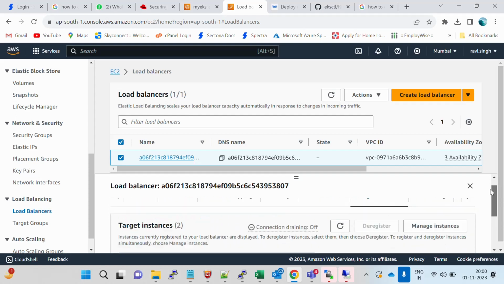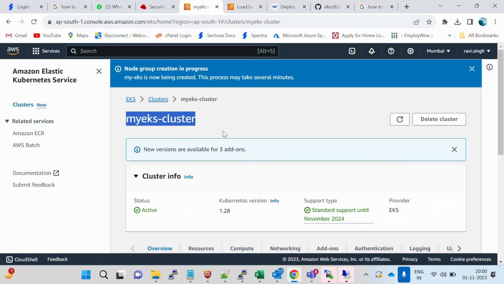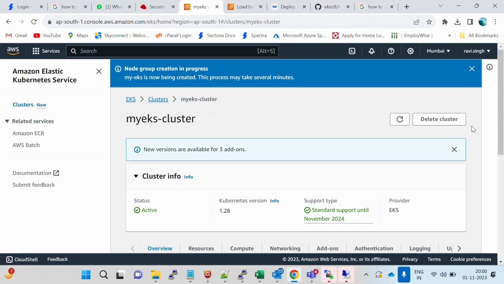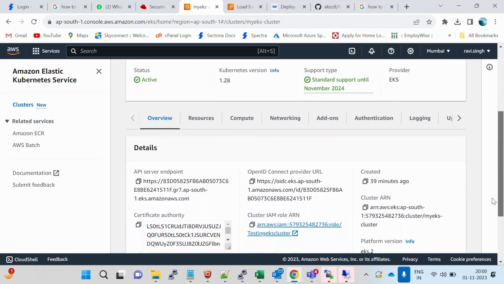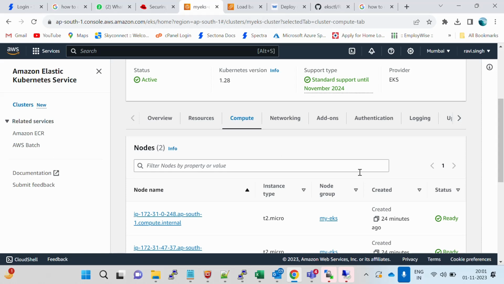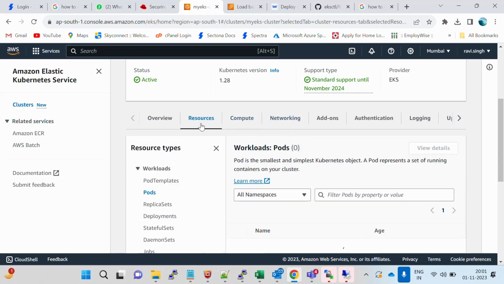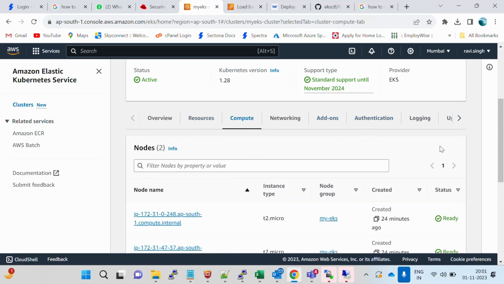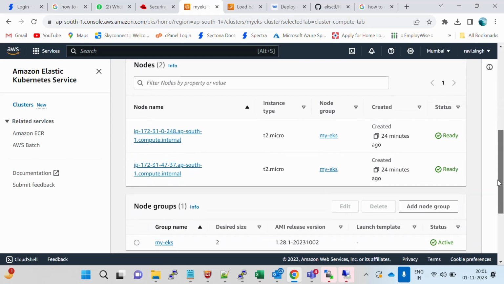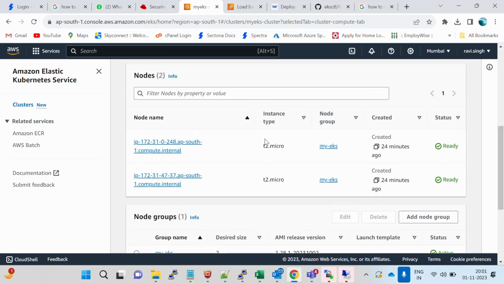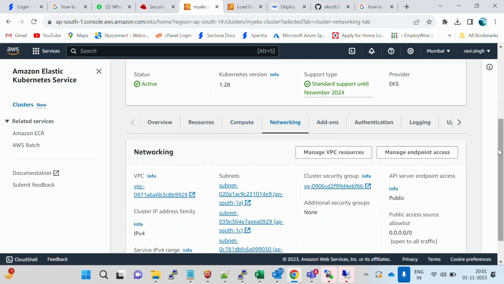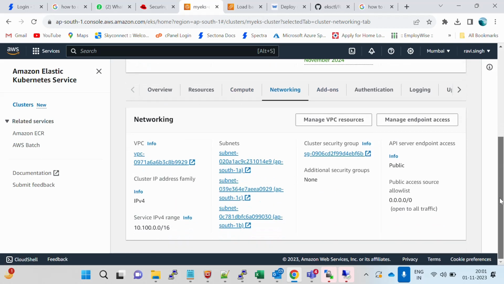Okay, this is the load balancer. So click here, on the EKS cluster side. Click on compute here. This is the resource group. Compute. See, two machines are working here. This is the subnet group here.